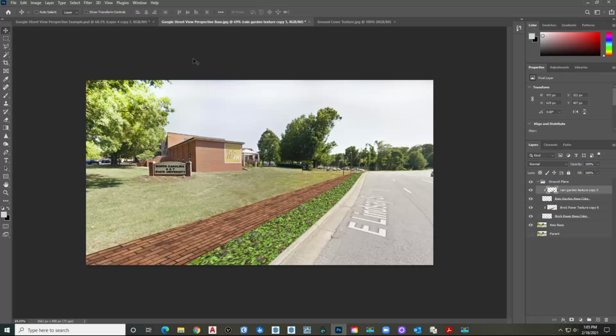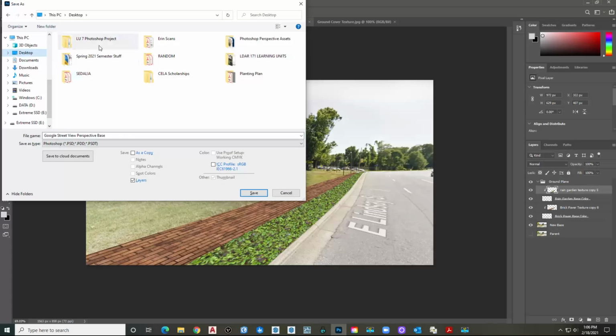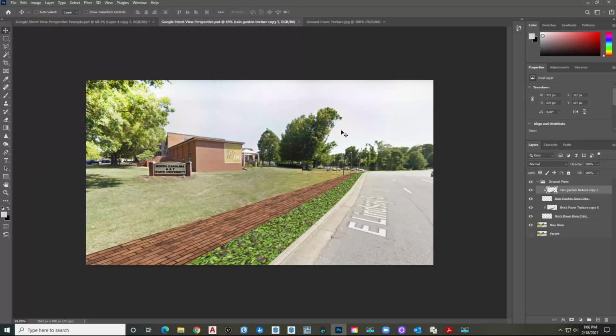We're moving a little bit. I'm going to Control S to save this. Photoshop, it's always your friend. I'm going to work cleanly, go into my desktop. This is LU7. This is going to be plan view, so then this is going to be a new folder, and this is going to be perspective. Rendering. Alright. And Google Street Base. So now this is more than just a base. Google Street View perspective. And save. PSD. Okay. And again, if you'd like to play with different textures, please feel free to do that.